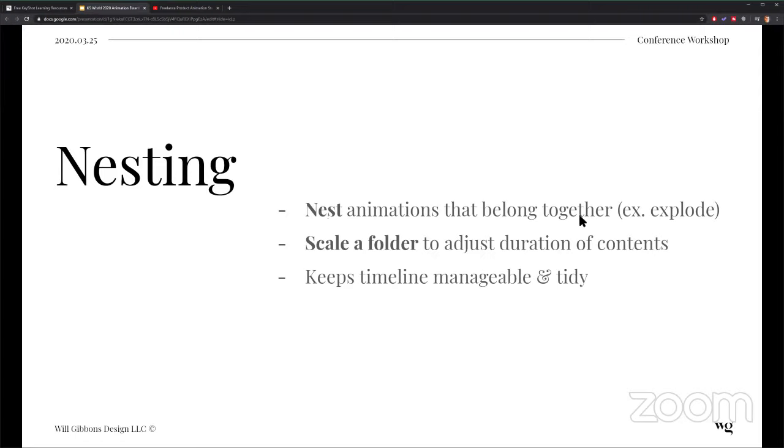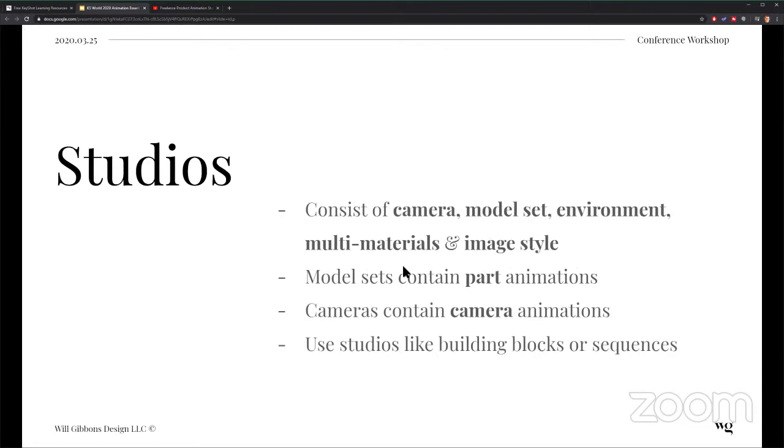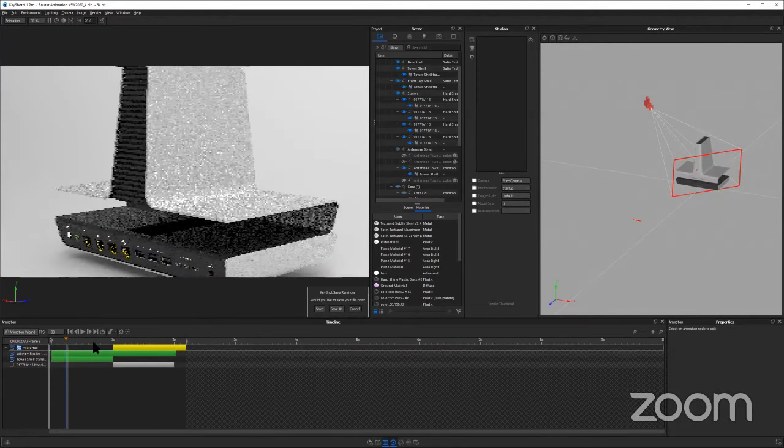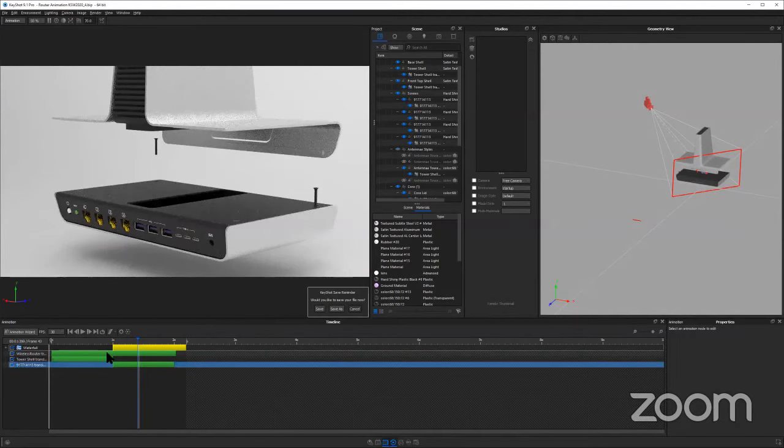So nest animations that belong together, like an exploded view. Scaling a folder to adjust the duration of the folder contents, and then keeping our timeline manageable and tidy. So if we get back into KeyShot really quickly, just to hammer that point home, we have our folder here, and that's just the screws. But let's say we want the other parts that move up to be part of a bigger animation. Let's go ahead, or a bigger folder.